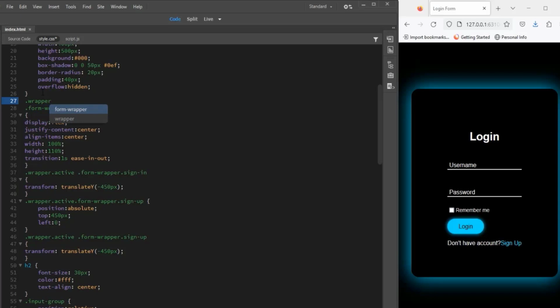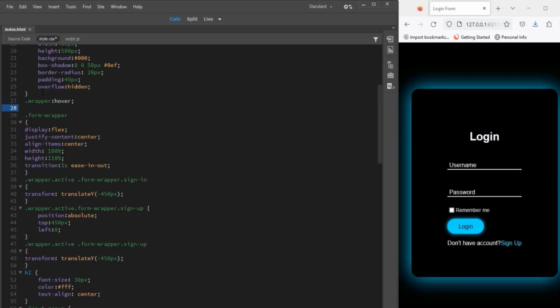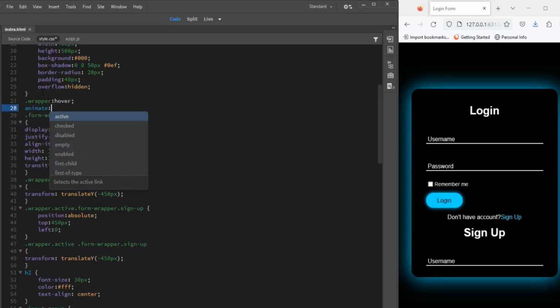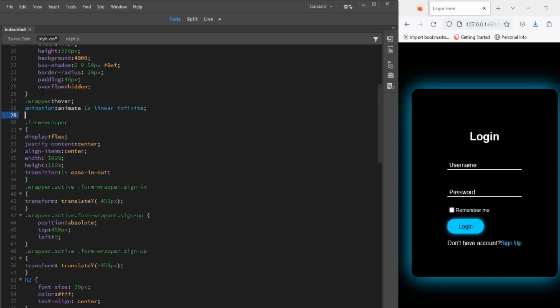Now add hover animation effect for an element with a class of wrapper. When the user hovers over this element, the animate animation is triggered and will continue to play indefinitely until the user stops hovering over the element.